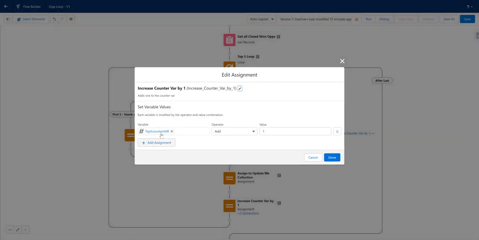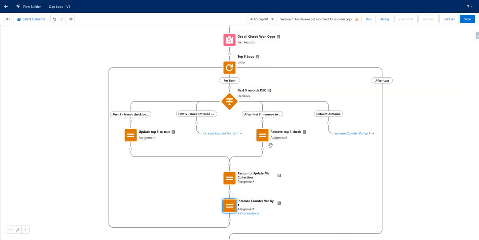Our counter variable down here, every time that we are done within our loop, we're basically just increasing our counter by 1, just so that we keep track of the top 5. After the top 5, I don't really care. But we don't need to add a decision element to sort that out because it doesn't ultimately make that much of an impact from a flow standpoint.